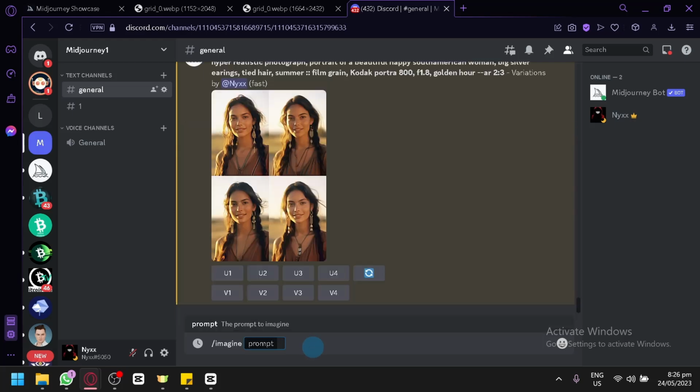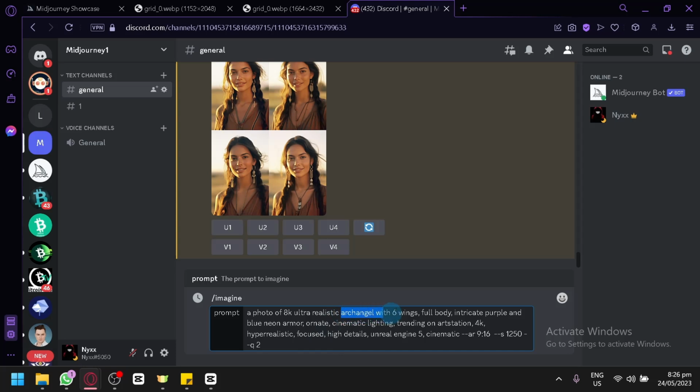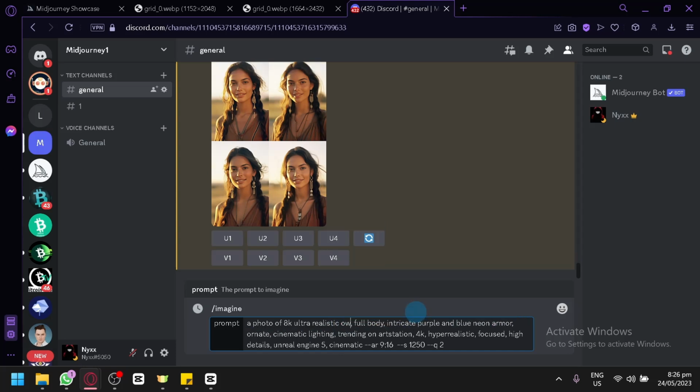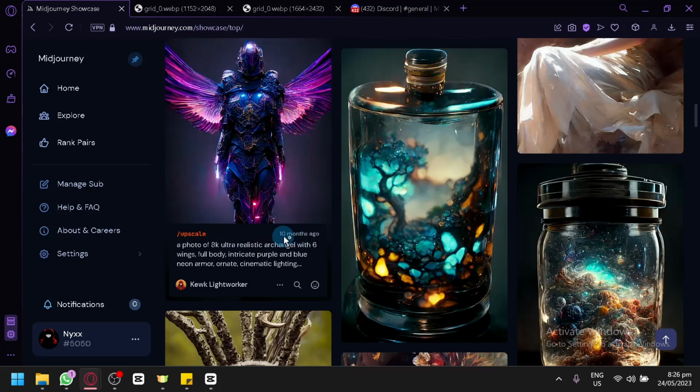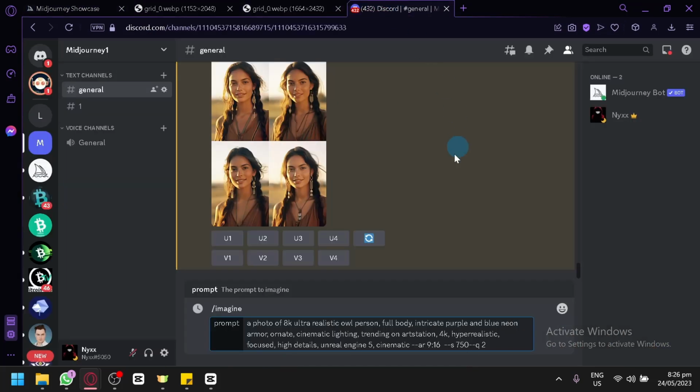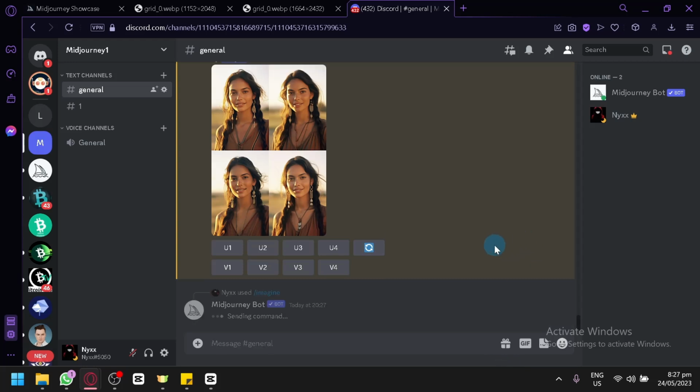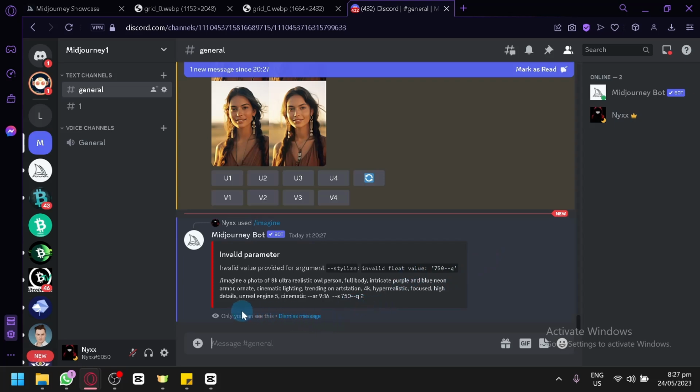Do that, /imagine, and paste. And we're going to make some changes again. We're going to change this to owl person. And we're going to change the parameters over here. We could remove this for now, or we could change this to 750. Now, the reason why there are errors sometimes is because the prompts over here are 10 months old, and in Midjourney, their prompts are constantly evolving. Right now, there is a version 5.1 and there's version 5, so there will be differences in the prompt being used. As you can see here, our invalid parameter is the 750.